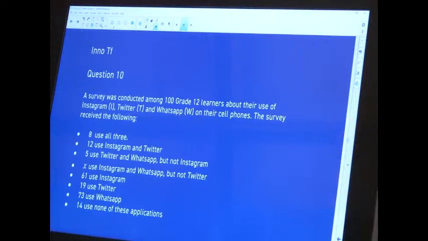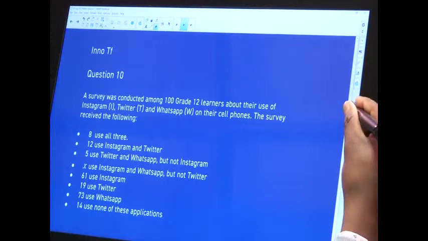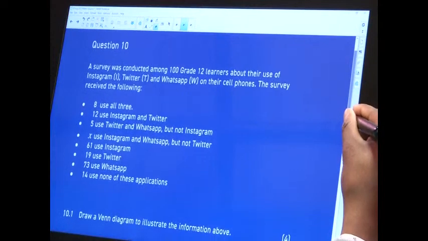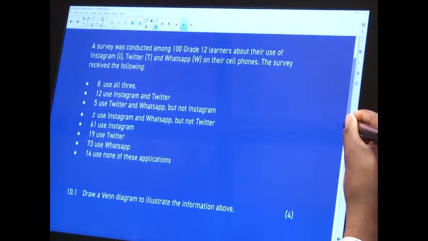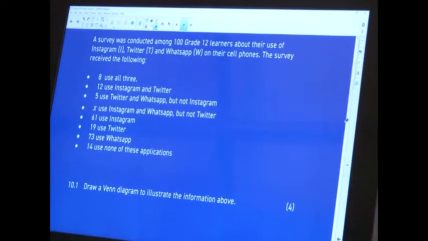Okay, cool. So let's see what the first question is asking us. You can clearly tell that this is going to be a Venn diagram situation. Even the first question says that. It says to us, draw a Venn diagram to illustrate the information above.